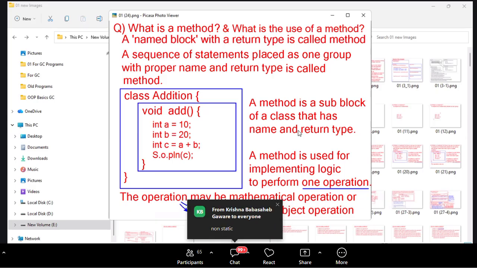Old useless fellows. Non-static variable, non-static method. Where is the energy in the voice? Non-static variable, non-static method. Can't you say that much faster? Repeat again.